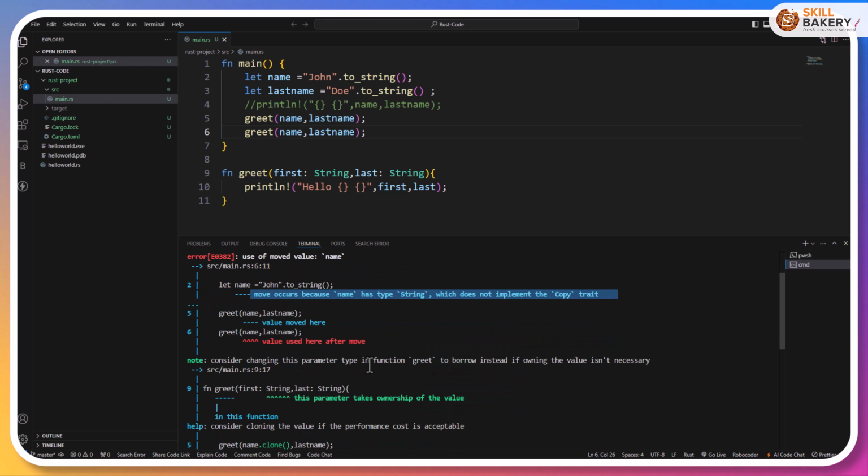So here the concept that we are trying to explore is called ownership and borrowing. What it means is we have this variable name which has this value. So this particular variable owns this value John. And when we are calling this method greet, it's kind of transferring that ownership to the method greet. So in other words, it's like I have transferred the ownership of this variable name to the method greet. So now name cannot be called next time on line number 6.